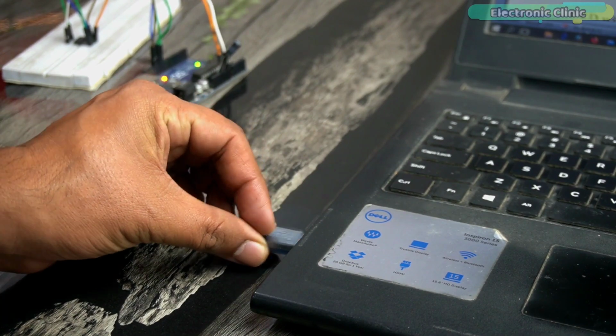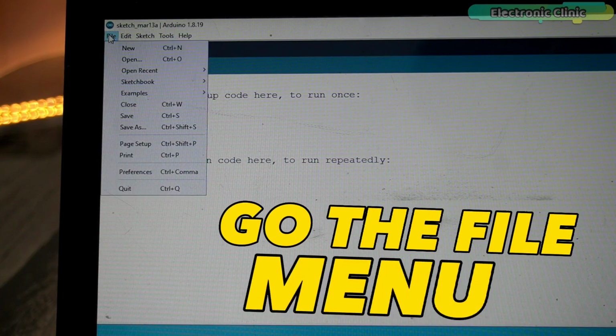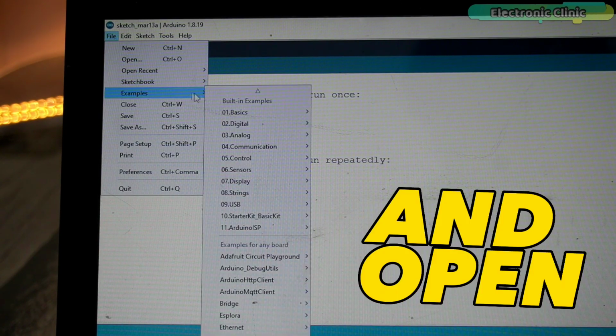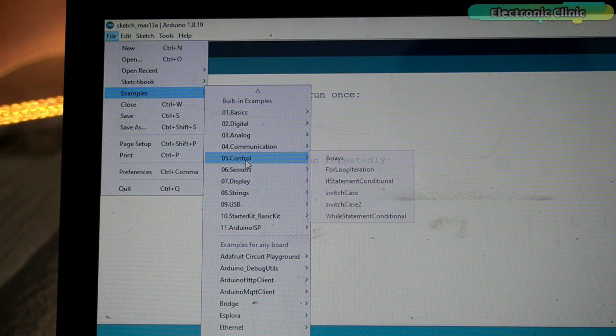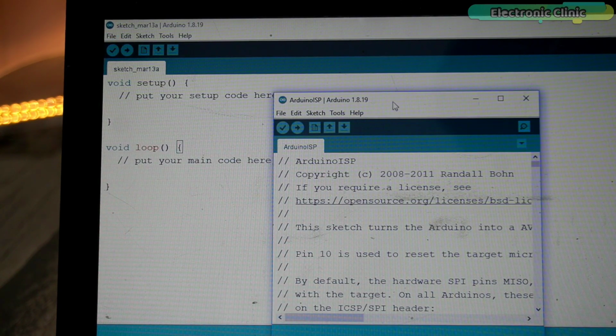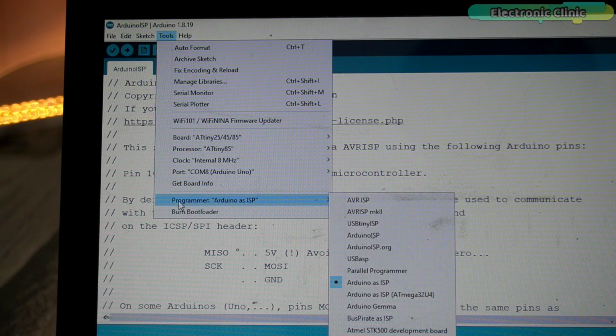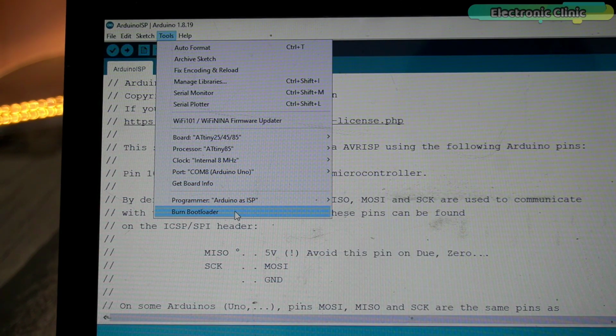Next, we are going to connect Arduino Uno with the laptop. While the Arduino IDE is open, go to the File menu, then to Examples and open the Arduino ISP. Next, select the communication port. Next, select the programmer, Arduino as ISP. Finally, click on the Burn Bootloader.